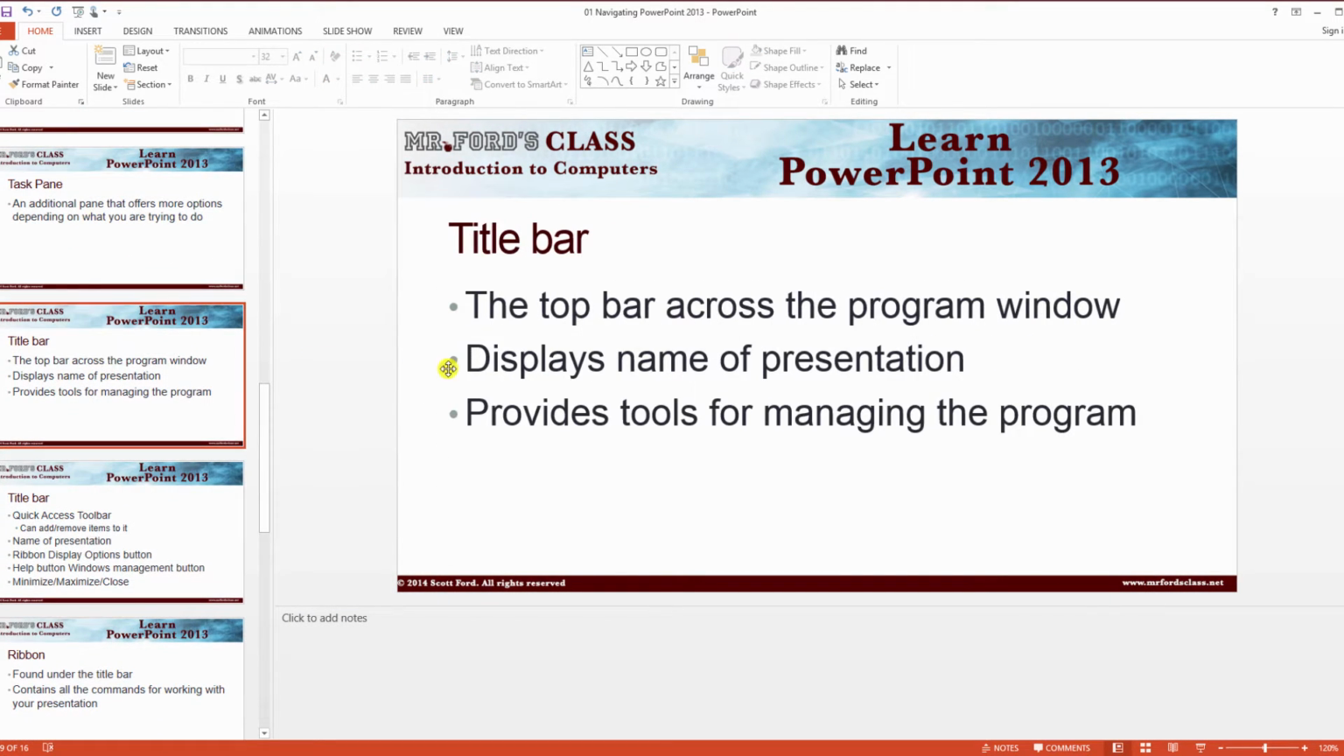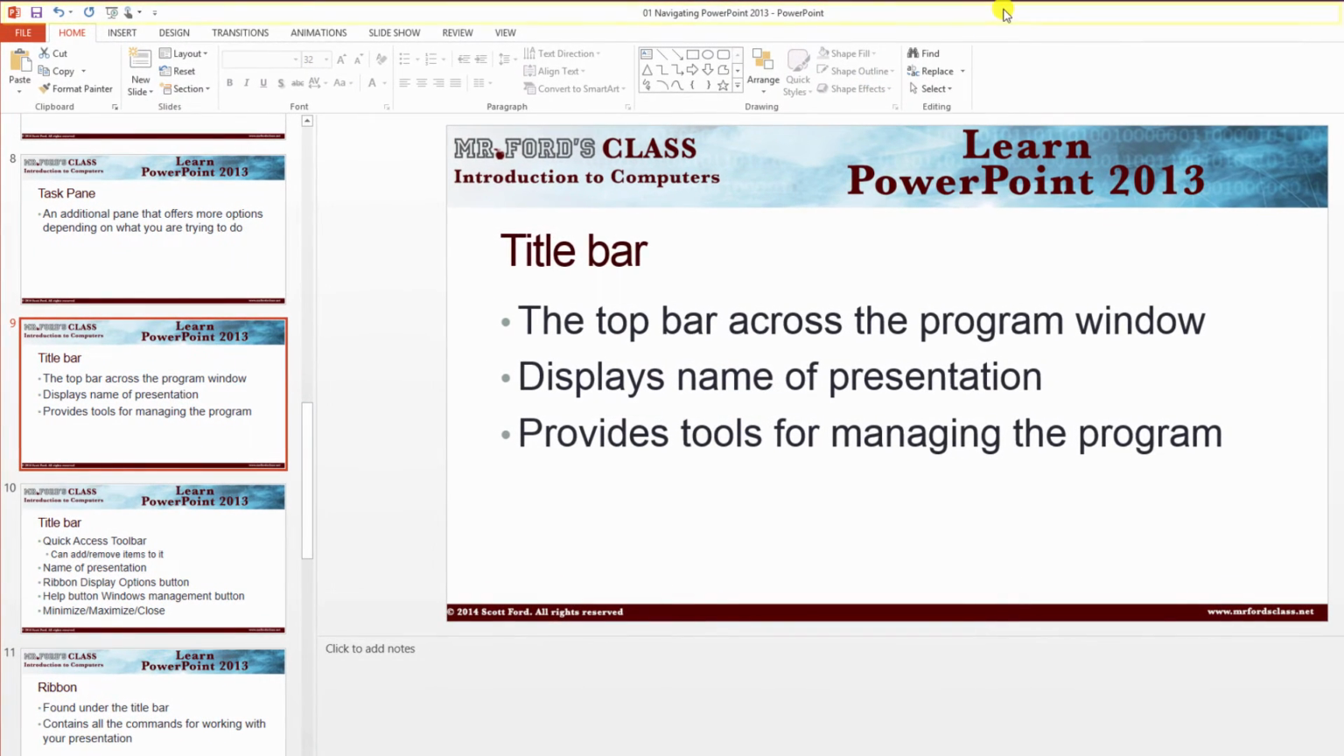We'll begin first by talking about the title bar. The title bar is at the top part of the program window. The program window is the program that you're running. For example, I'm running PowerPoint, so the PowerPoint program window is open. Up here is the top bar, the title bar. And the title bar is going to display things like what's the name of the presentation. It's also going to give us tools to help manage what we're doing, to help manage the program.